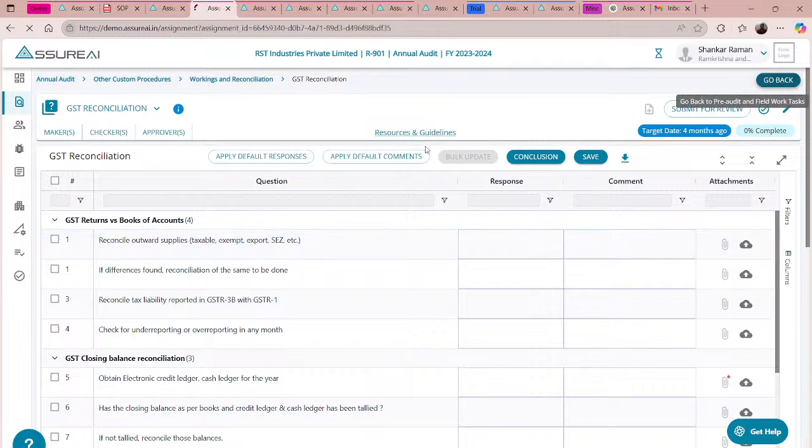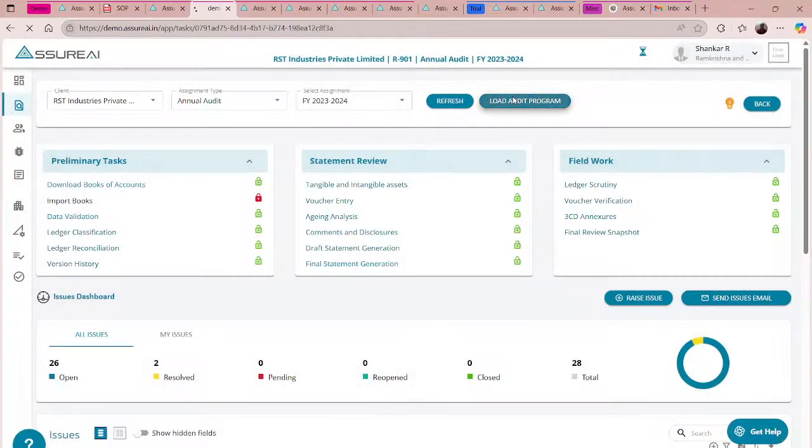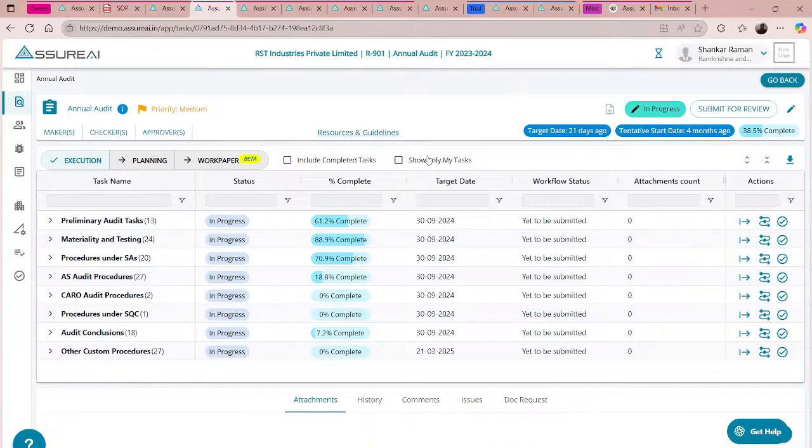So this way, the bulk of the heavy lifting, 80-90% of the work, gets done by the junior most assistant with the help of built-in checklists and templates. So that is the approach. Senior people's time is conserved to a great extent, which can be handled much more efficiently. So that is as far as the custom procedure configuration is concerned.